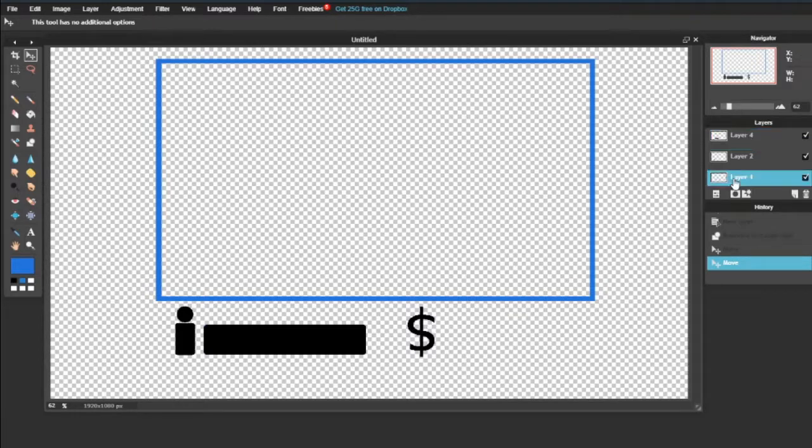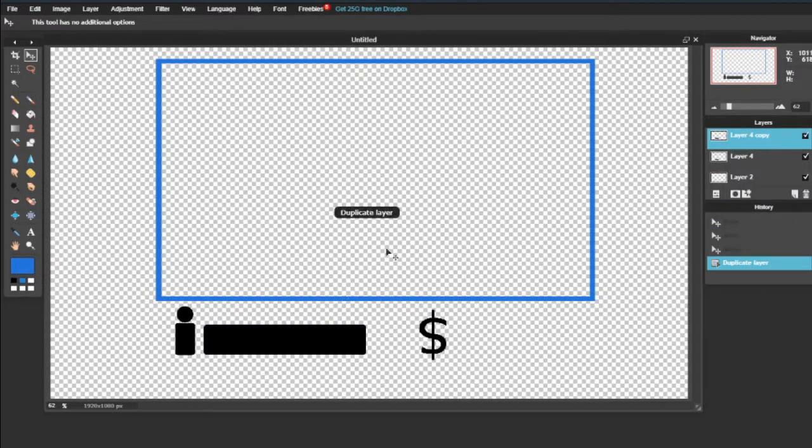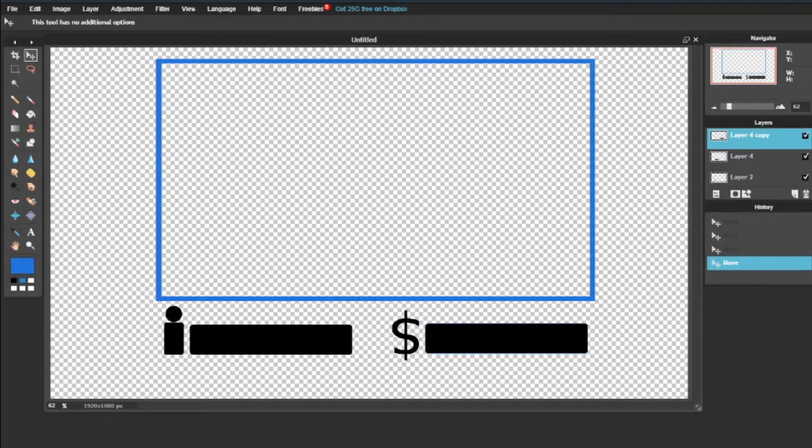Now for the $sign, we're going to move that about right here. We're going to duplicate layer, because now we can just do that and figure out where to put everything like this. There we go. We have it all set up in the right area. Everything is roughly even. So now you're probably wondering, okay, let's get these colors set up.